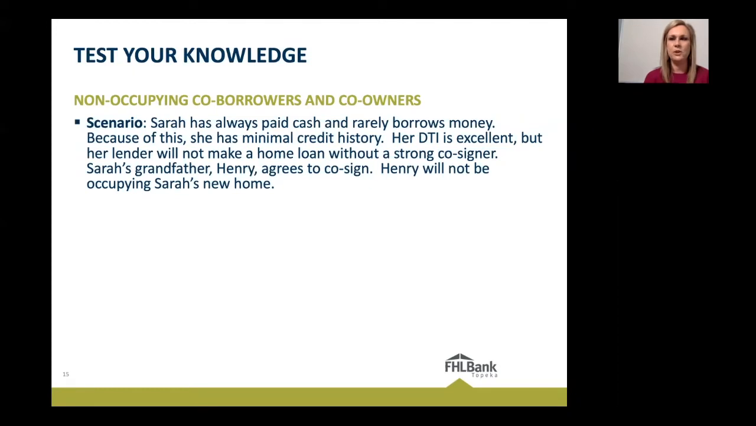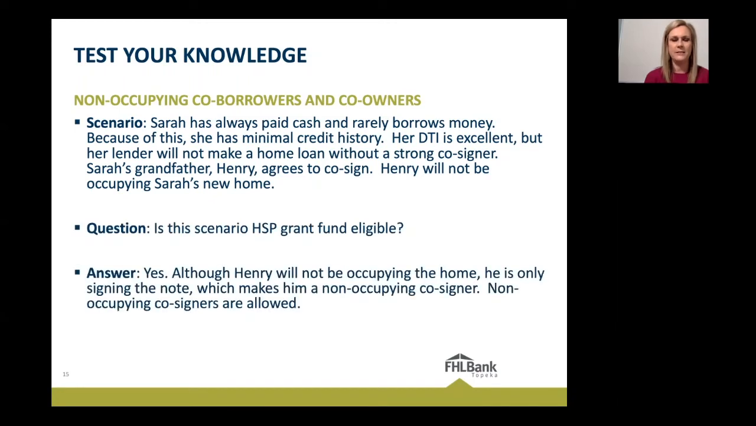Sarah has minimal credit history. Her debt to income is excellent, but her lender needs a strong cosigner. Sarah's grandfather, Henry, agrees to cosign. Henry will not be occupying the home that Sarah purchases. Is this scenario HSP grant fund eligible? Yes. Henry is not occupying the home, but is only signing the note, which makes him a non-occupying cosigner.